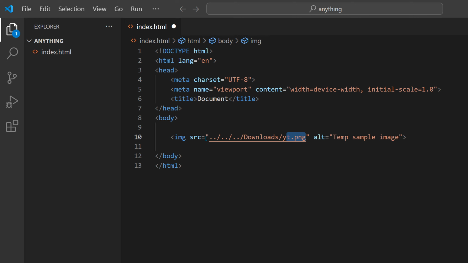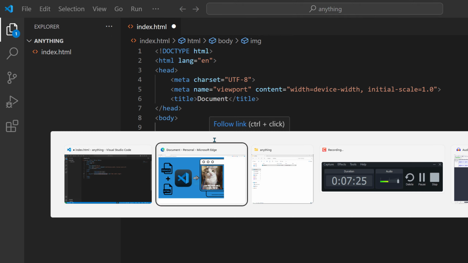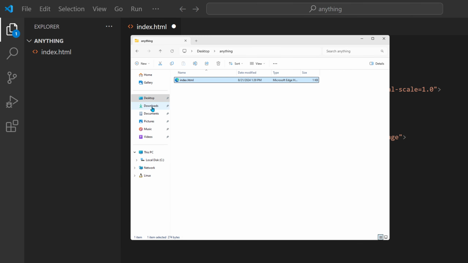So using this current location, I can access the image from downloads. So from the desktop I'm trying to access the YT. This is really helpful, but sometimes it's complicated. So what do I recommend?